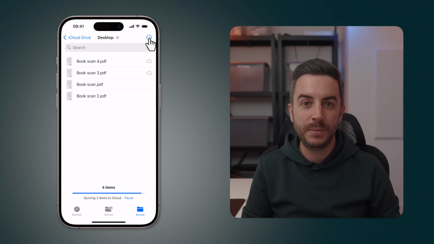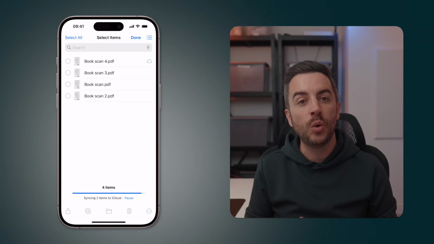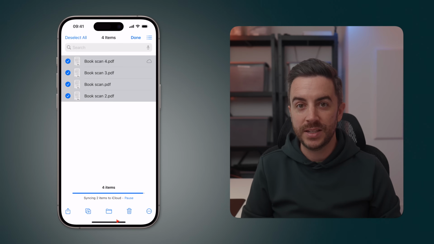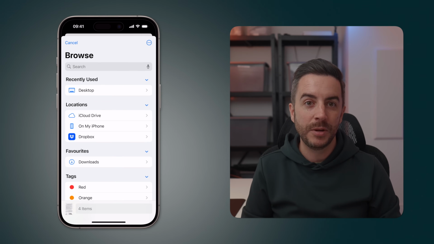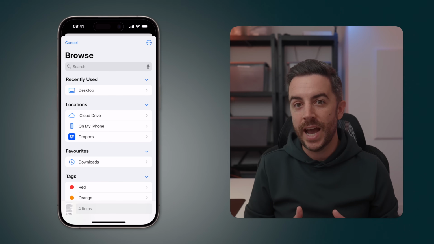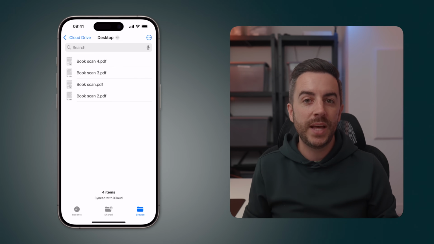Again, I'll press the ellipsis, press select, and I'll select all 4 of these files. The button in the bottom center is a move to folder button. So if I tap on that, I'm going to get the browse window to appear, and I would then search for the location where I'd like to move these files to. I'm not going to do that on this occasion.